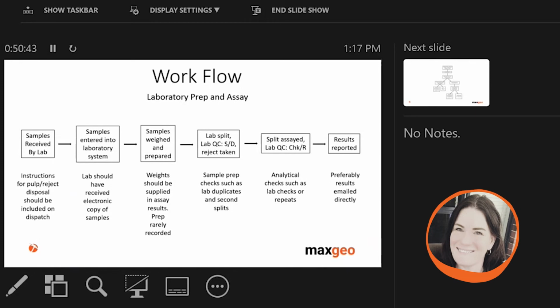The samples are entered into their system, hopefully, like I said, from an electronic copy, so there's no data entry having to be done. The samples are always weighed and prepared. Those weights are just done by default, and if you're not getting those weights in your assay files from the lab, request them, because they do it. The other thing I like to request, because they also do this, is your sample sequence.